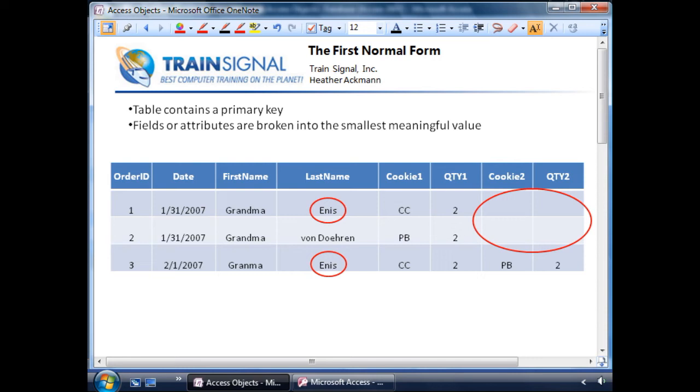This leads us into the third part of the first normal form, the no repeating groups part. Now we've got cookie 1 and cookie 2. This is essentially the same group that is repeating over and over again, which does limit our database to, well, one customer can only order 2 different cookies.